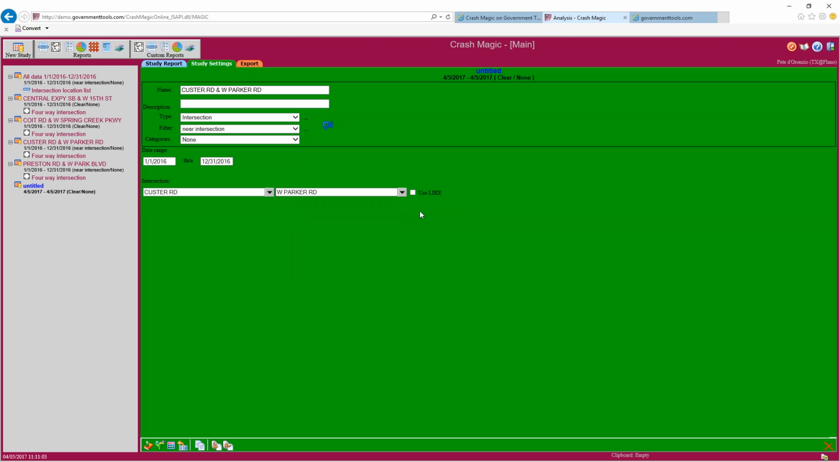Once I've done that, I'm in the same situation as I was with the date range study. I can click this button to see if I get some crashes. Yes, I do. And it shows me now that I get 58 crashes from the query. So 58 crashes were coded to Custer and West Parker, but only 23 of them were what we defined as near intersection.